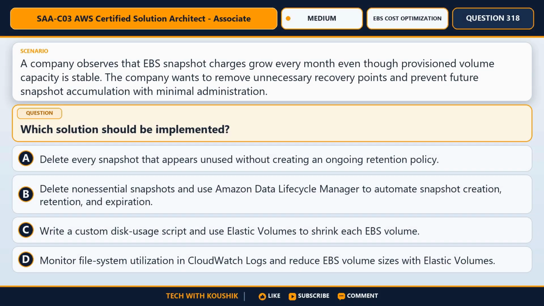Question number 318. A company observes that EBS snapshot charges grow every month even though provisioned volume capacity is stable.